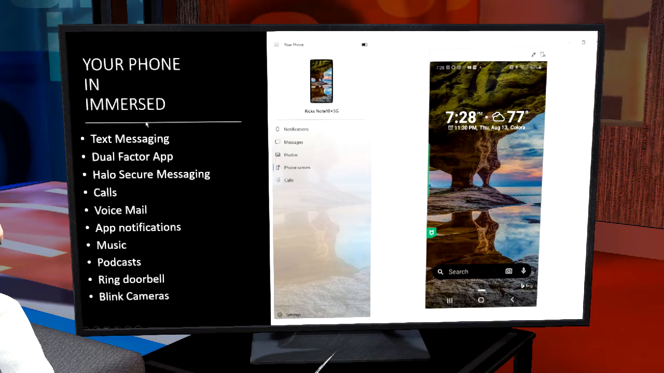I've got a listing here of the things I do. Text messaging is a big one. A text rolls in while you've got your headset on, while you're in Immersed, and it's something I have to pay attention to. I also have a dual factor app. So when I log in to my web-based email at work, I need a second factor, and I'm able to do all of that while I'm in the headset, because now I have access to that second factor.